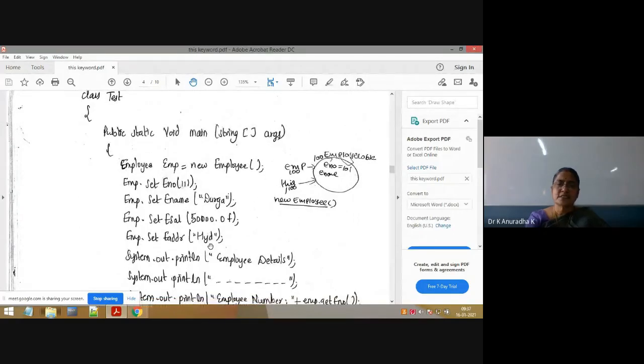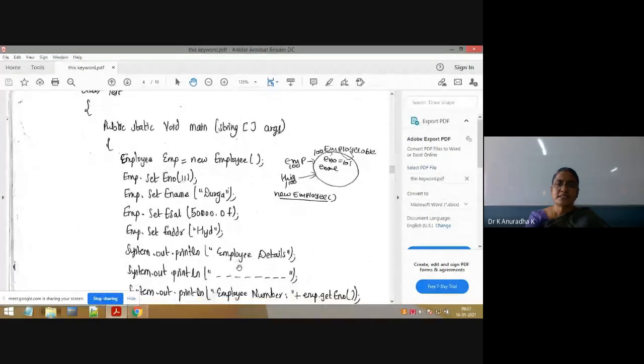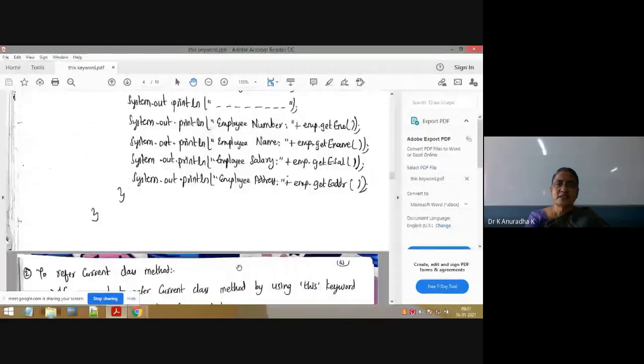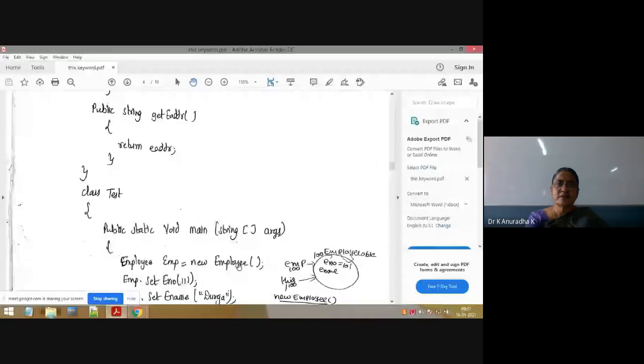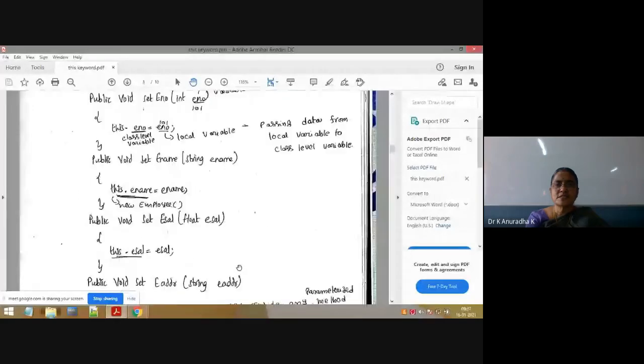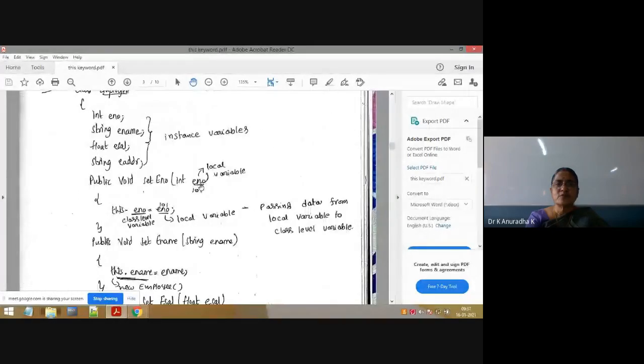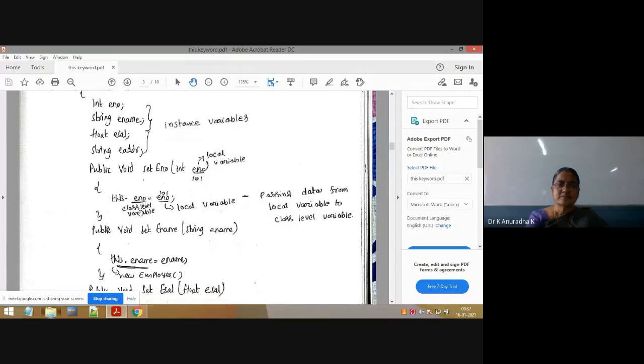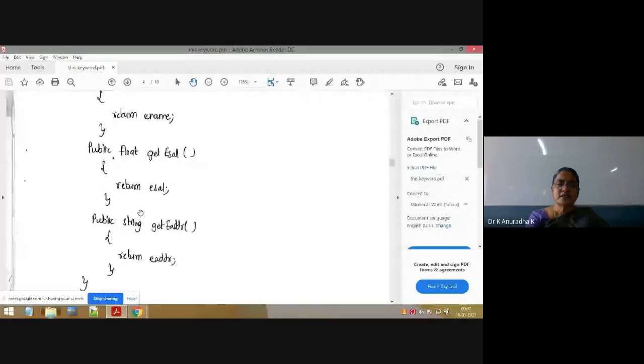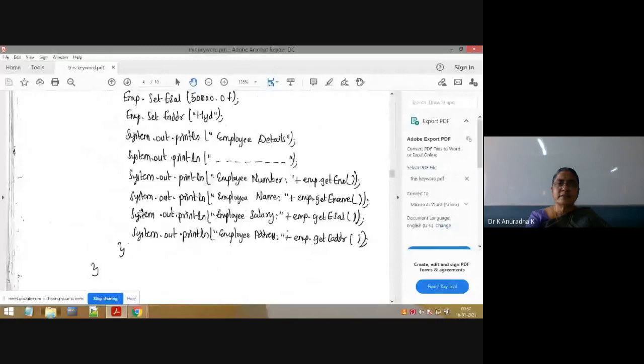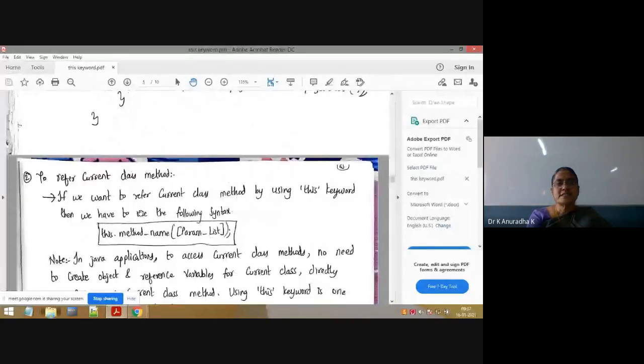So this is the second program using this keyword, where if the local variables and instance variables both have the same names, then to access the instance variables, we have to use this dot variable name. So this is the first purpose of this keyword. 2 programs I have written using this dot variable name. Next we will see the second.